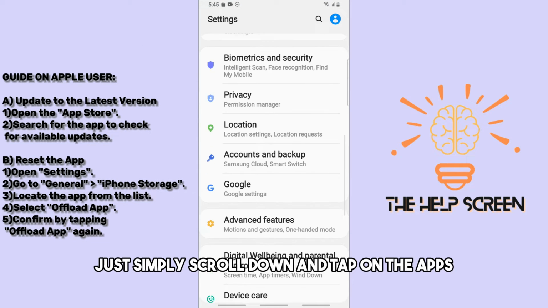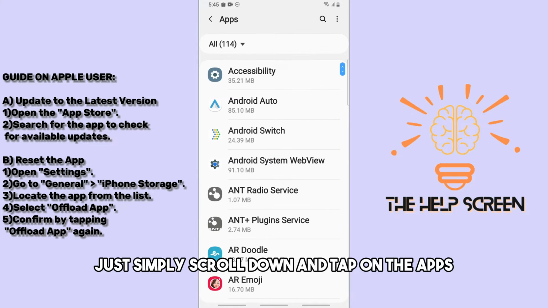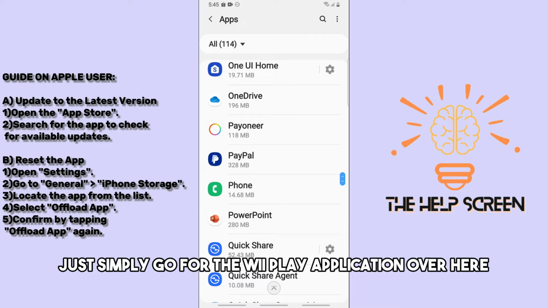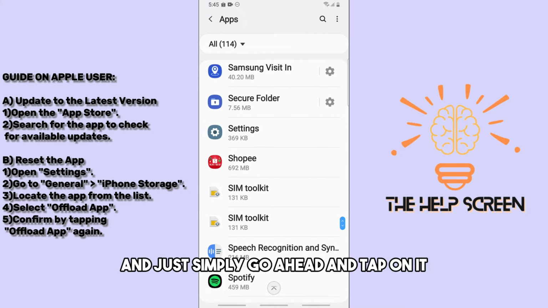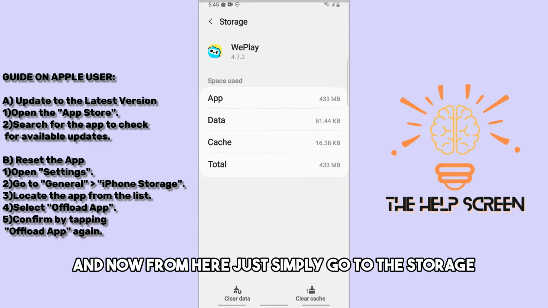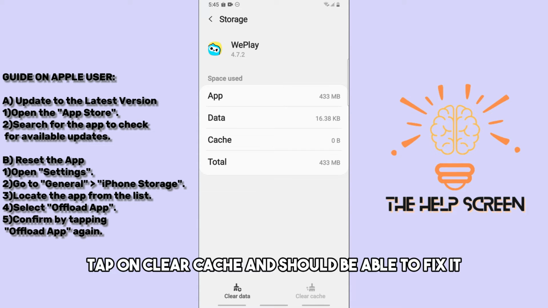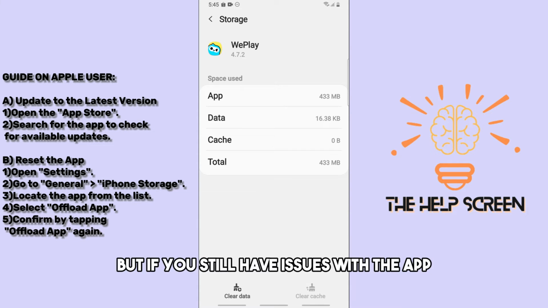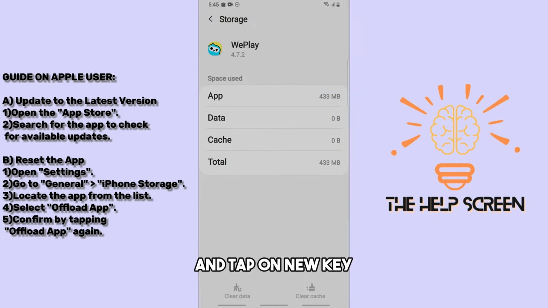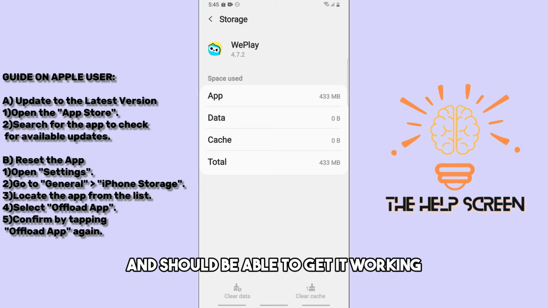Now guys, another solution, just simply go to the settings in your device. Now for that, just simply scroll down and tap on the apps. And now just simply go for the WePlay application over here and tap on it. And now from here, just simply go to the storage, tap on clear cache, and you should be able to fix it. But if you still have issues with the app, just simply go back over here and tap on clear data and tap on OK, and you should be able to get it working.